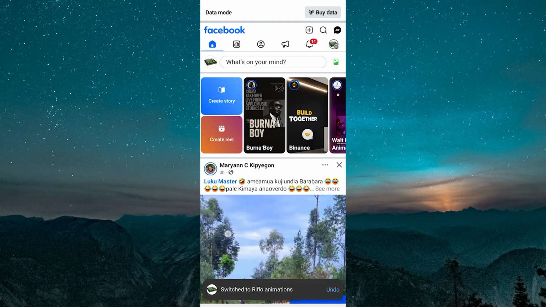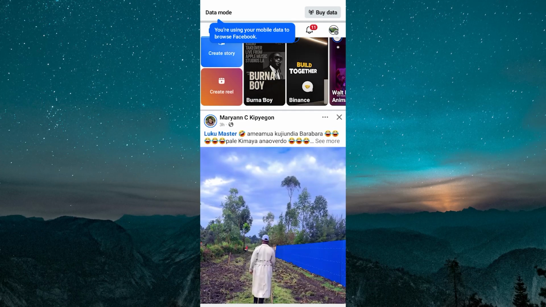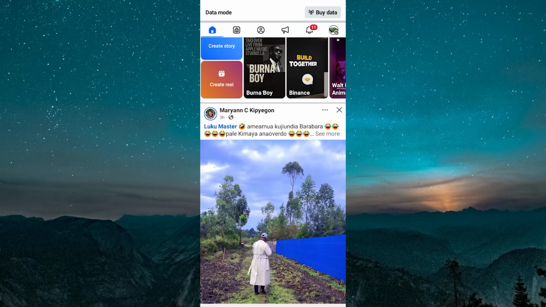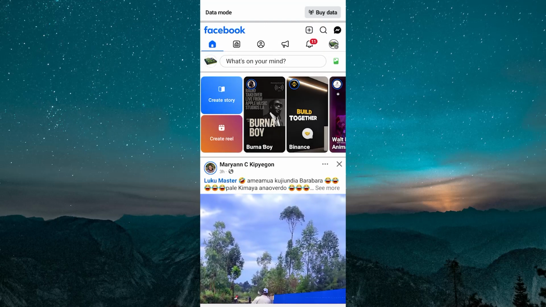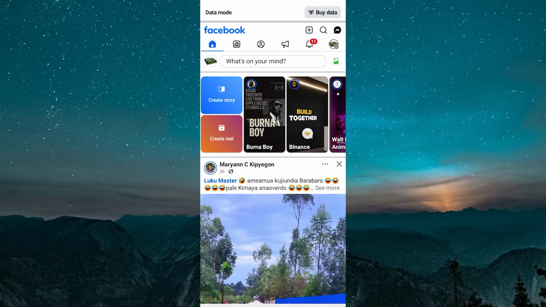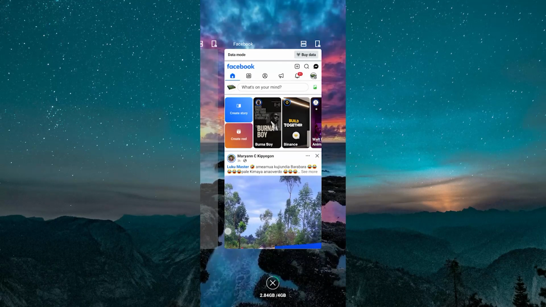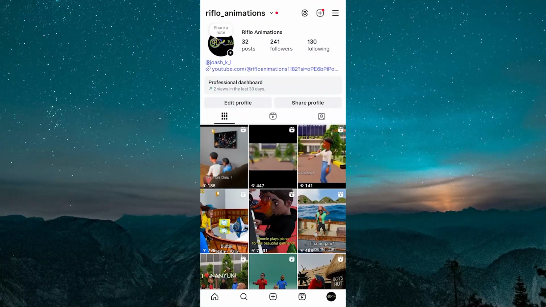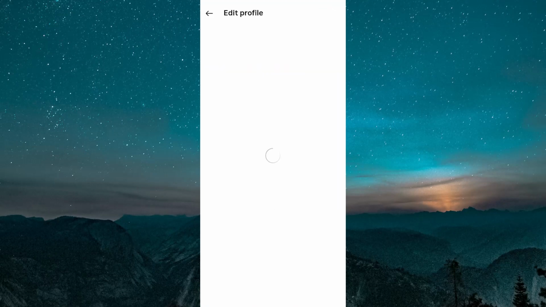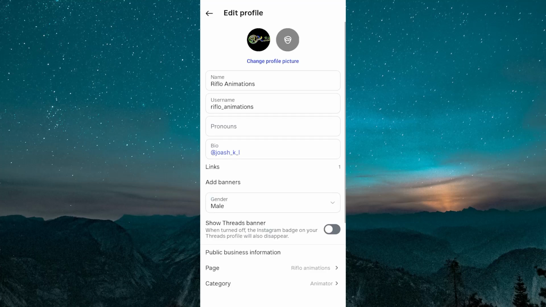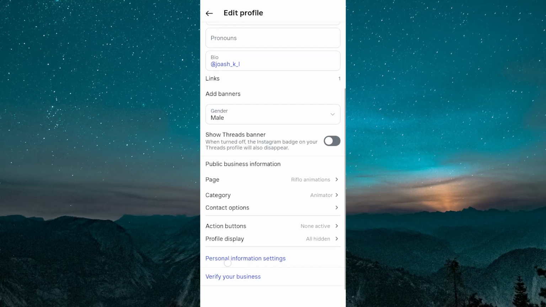Now let's get to the second phase, which is connecting the Facebook page to Instagram. The most straightforward and recommended way to create the connection is to initiate the process from the Instagram mobile app. On your Instagram professional profile, tap Edit Profile. Under the Public Business Information section, look for and tap on the Page option.